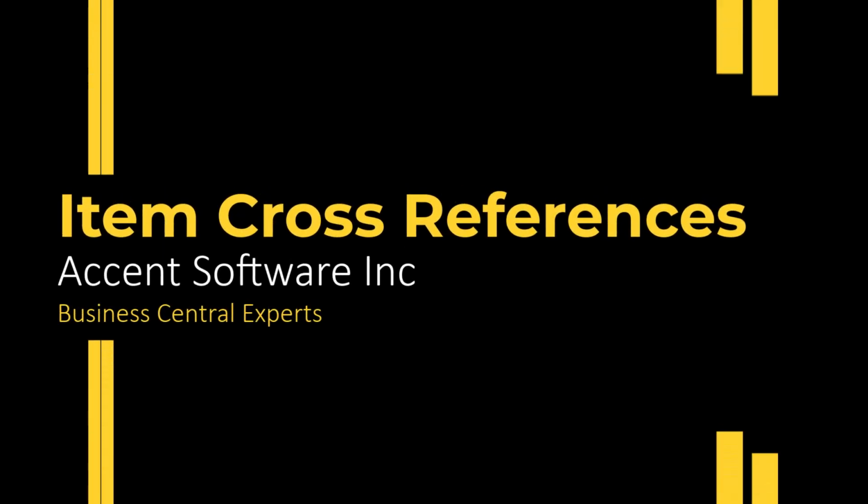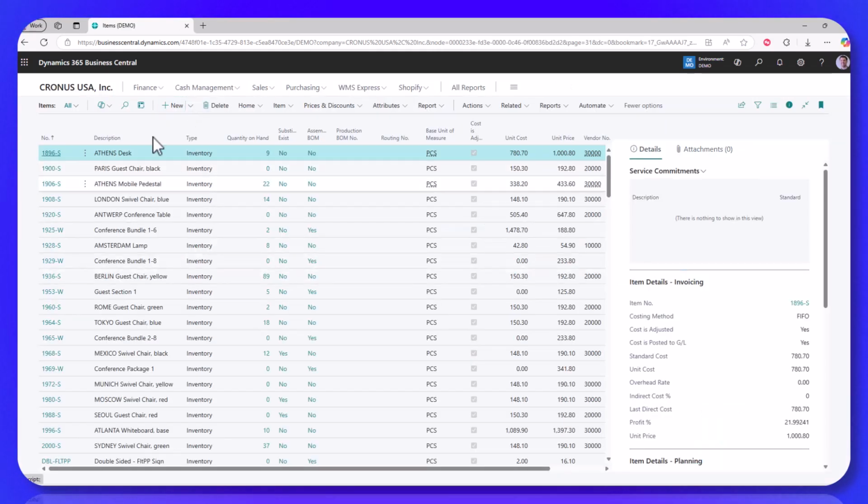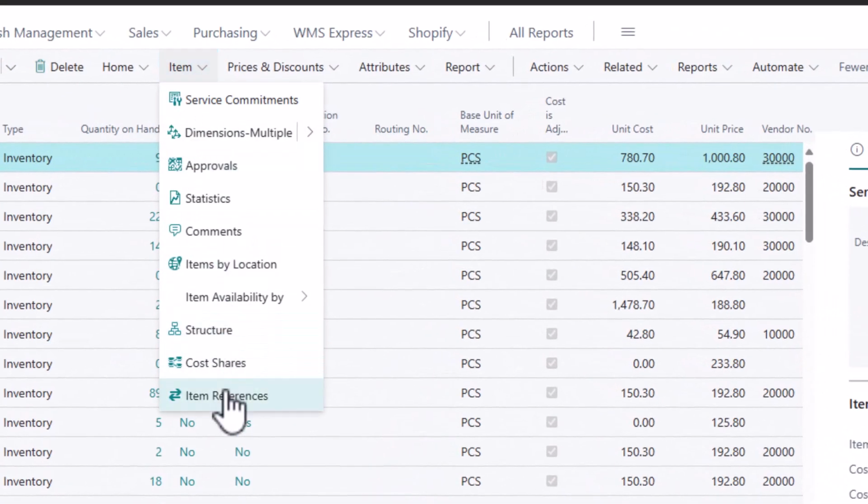Wanted to bring you a quick tip on Business Central. Today we're going to talk about something called item cross-references or item references. I'm on an item list. I have an Athens desk, but my customer calls it something different. Maybe my vendor calls it something different.